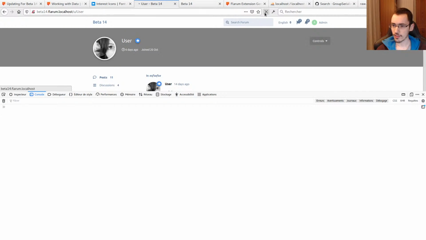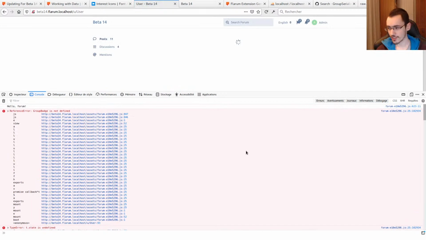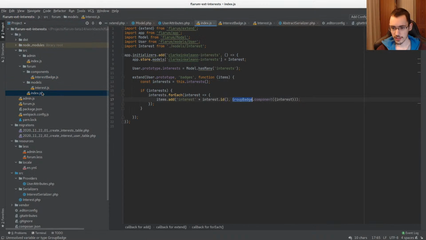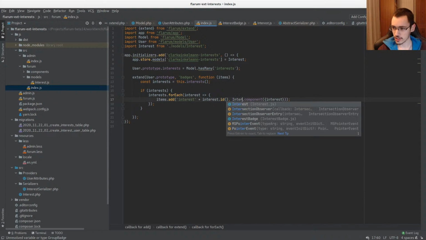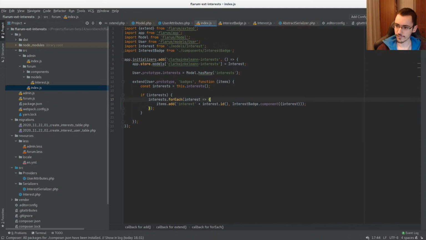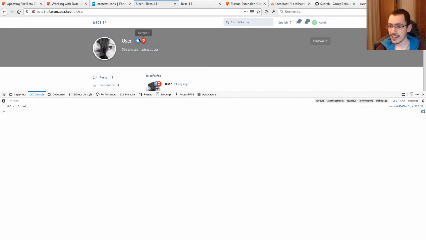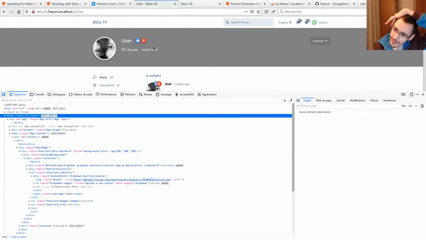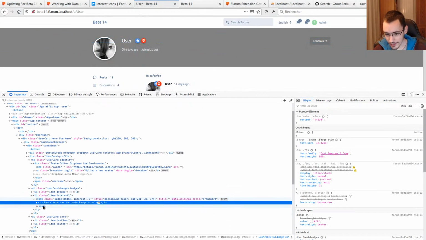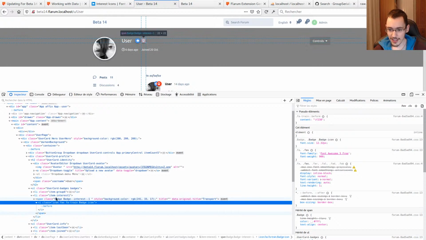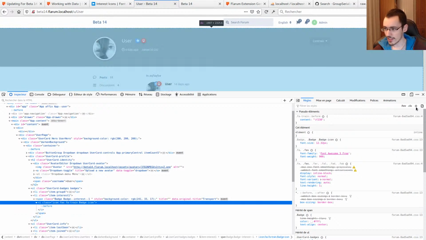So let's go to the user profile. Let's see what happens. Yes, we have an error. Group badge is not defined. Did I forget to change? Yes, here it should be interest badge. Let's refresh. And yeah, you can see we have a new icon. And if we take a look at the source code, we have our kind of badge here. We have the color, we have the title. So it's added just like a group, but this one is called interest and it's not a group.